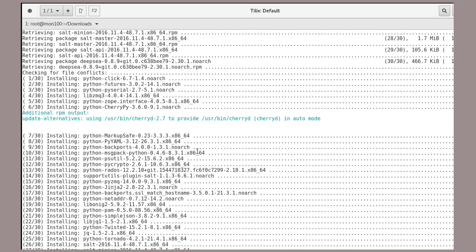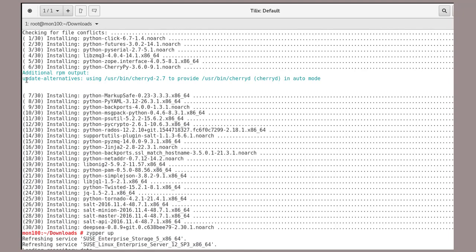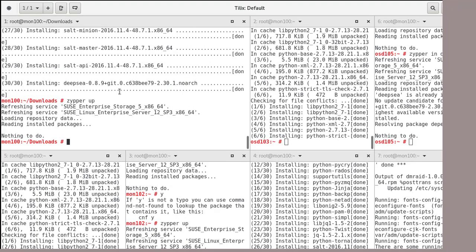This is also a good time to upgrade all the packages, so we'll upgrade them. Okay, it looks like we're all up to date, which is good. So now all systems should have been upgraded. NTP should be running and the date should be correct on all the different nodes, and we should have installed the DeepSea package on every single node.